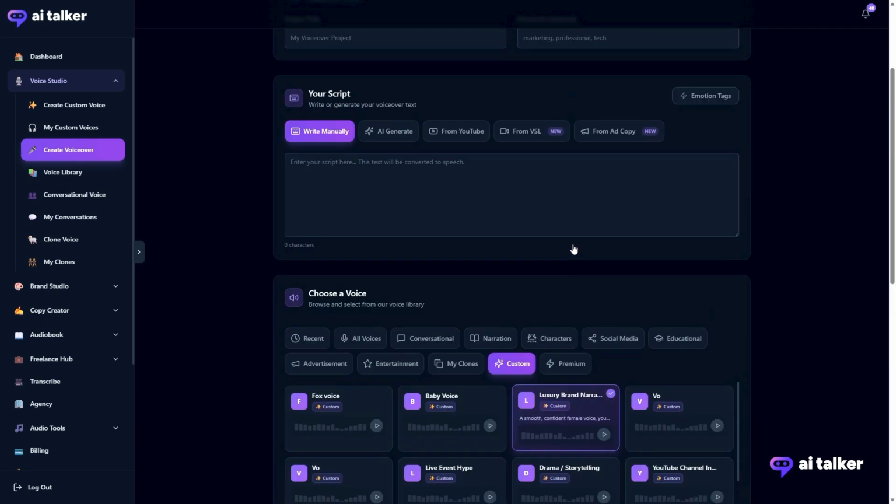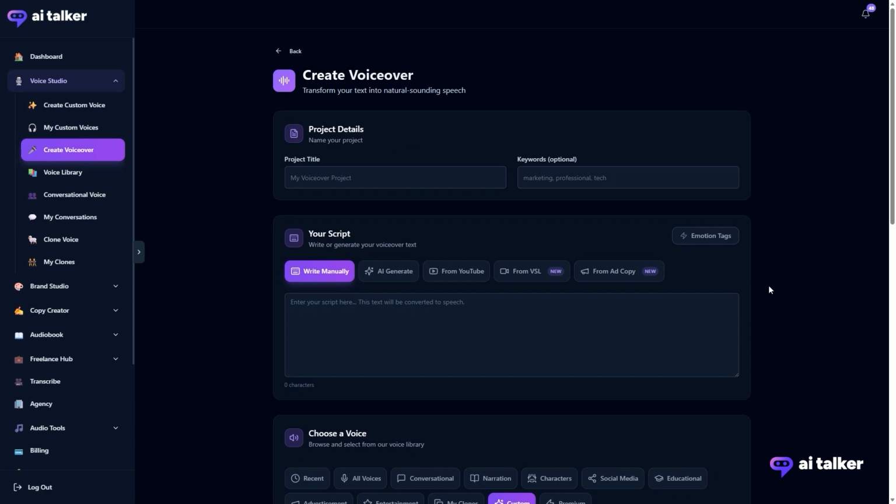Create VoiceOver is the core feature of AI Talker. This is where any text transforms into natural, human-sounding speech. Give your project a name, then the script section, and this is where the flexibility really shows. I have 5 different ways to get my text in here. Write manually. If I already have a script, I just type it or paste it in.